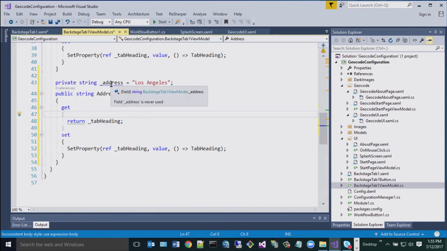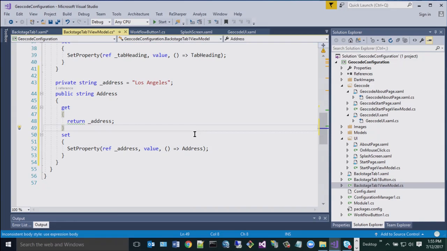And then all I've really got to do here is kind of fix this copy-paste baggage. Address, okay? So that's our Backstage tab. We have a new Backstage tab. I've hosted our geocode user control on it. I'm going to go to the DAML.